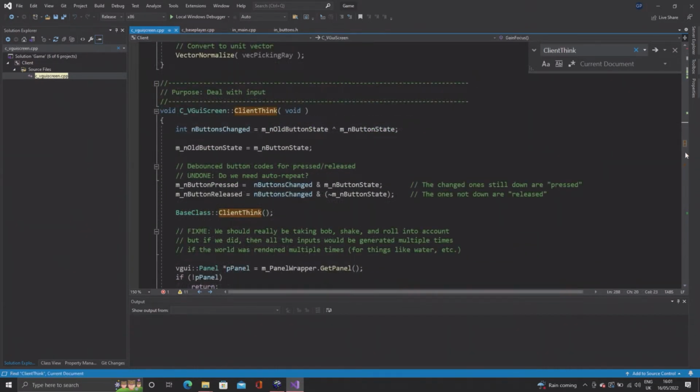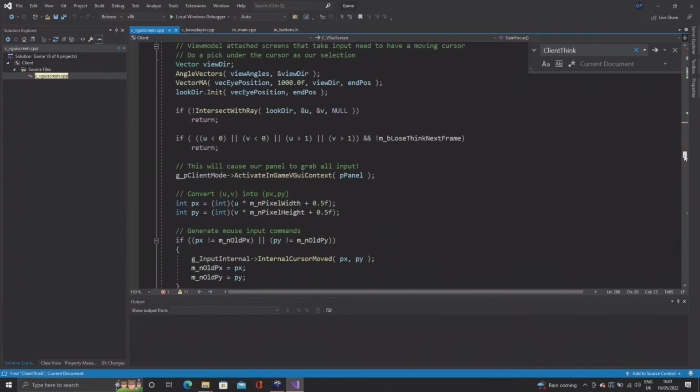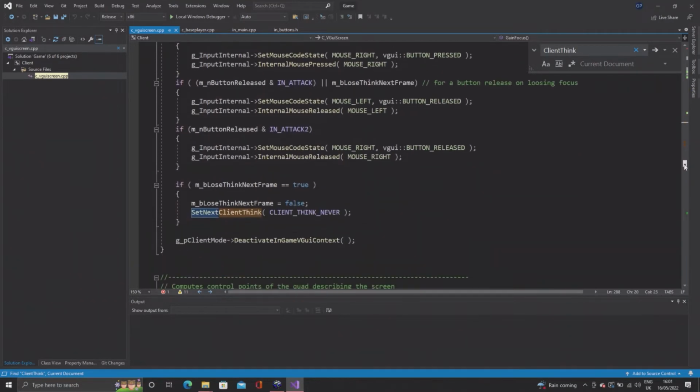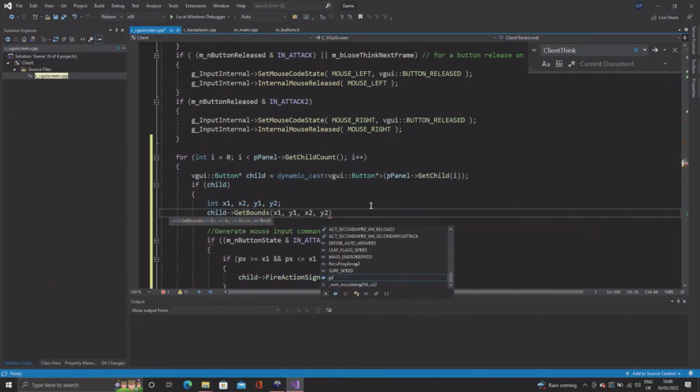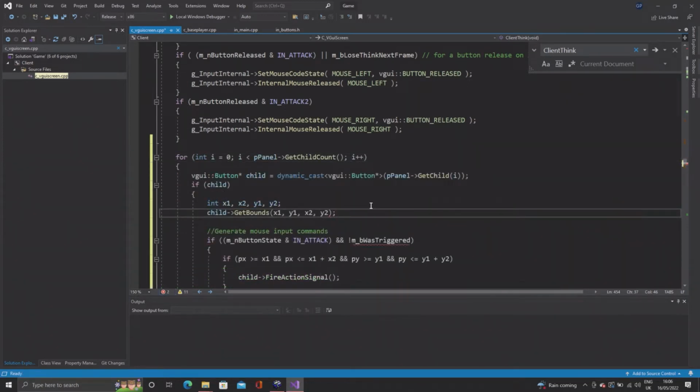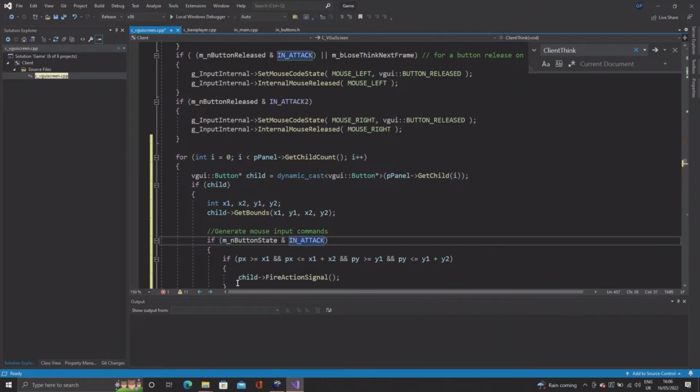Then you want to go to c_vguiscreen.cpp, and inside of the ClientThink function, above m_bLoseThinkNextFrame = true, you want to add something along the lines of for int i = 0; i < pPanel->GetChildCount(); i++. I'll leave the code on the screen so you can look into it. It's basically what I outline here is what you want to do.